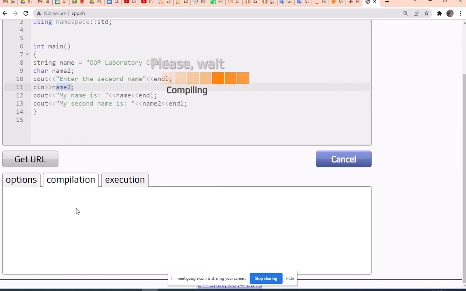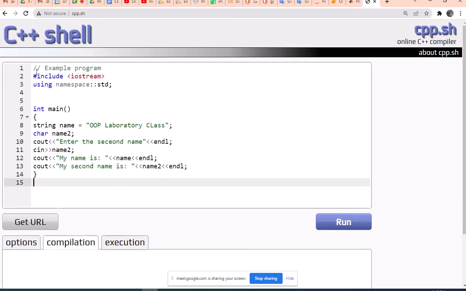We will see. It is taking too much time. I'll stop it and redo it again. I'll stop it to avoid losing the program. I'm going to copy the program to be sure it is not lost. So, run.